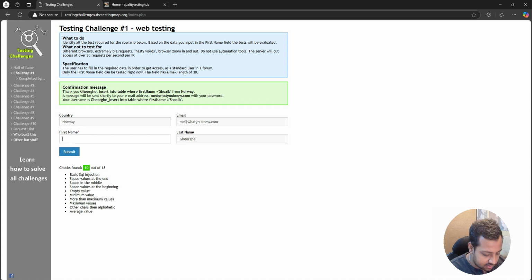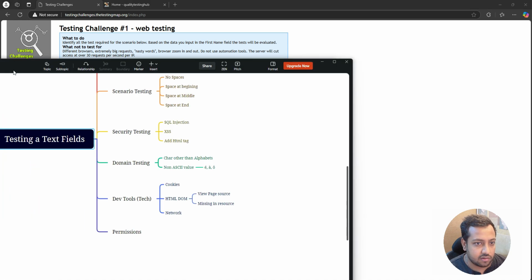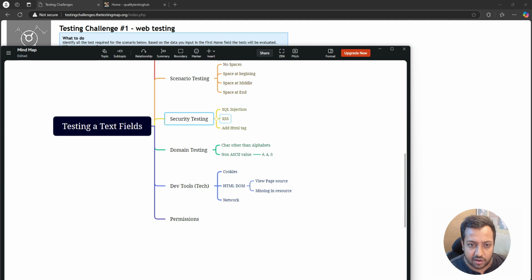The next is cross-site scripting. Insert a script in the field and click on submit. So when I typed the script, the basic cross-site scripting attack was done, and also I used the HTML tag. So we did the security testing part here.